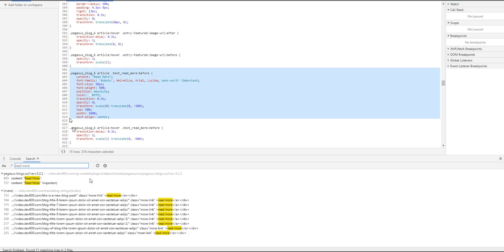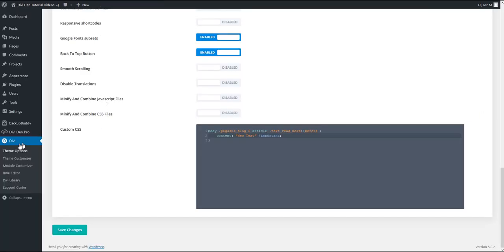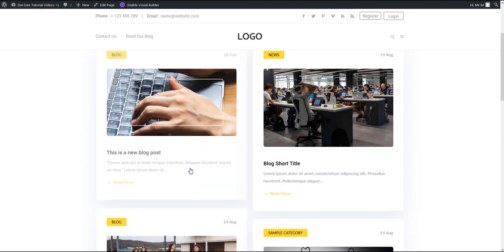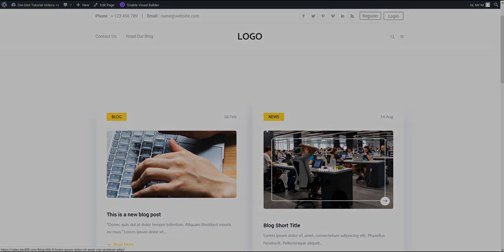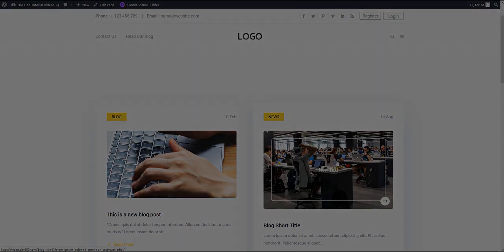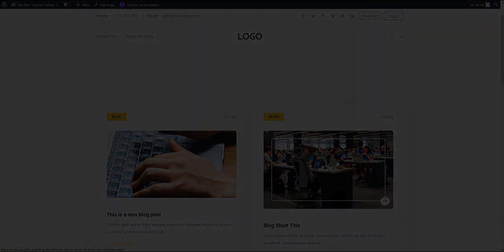So once again, I will just copy this, go back to the website, Divi Theme options, paste it in here, replace the text, and add another selector or important rule to make sure it is going to override it. You can use this technique or method to change the read more text or any other similar element on your website too. I hope this helps, and thanks for watching.